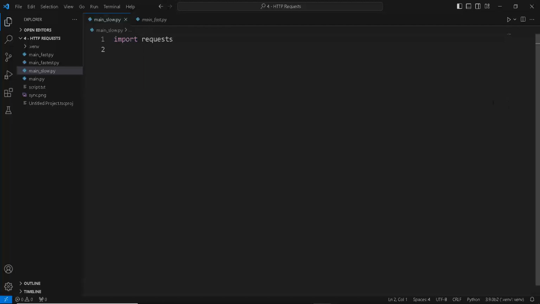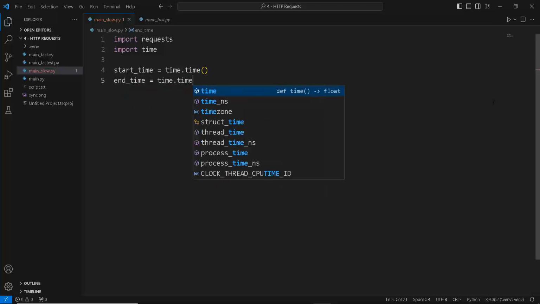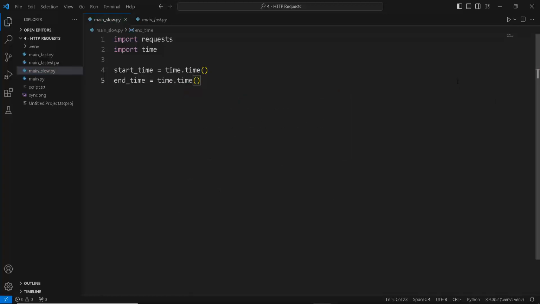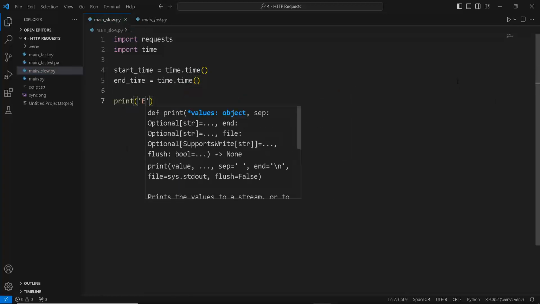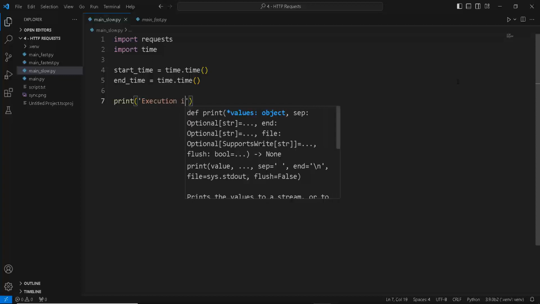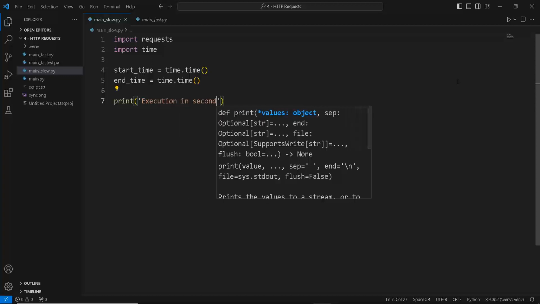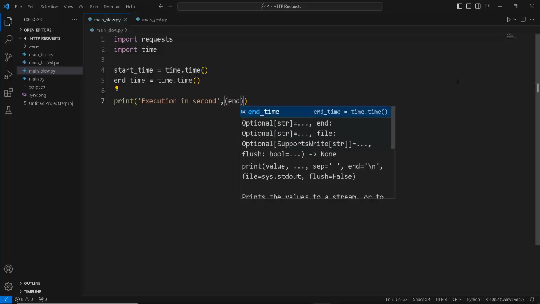After that, we need to calculate the speed of execution of a program. So we are just going to import our time module too, and we're going to write start_time equals the current time, and then we are also going to get the end time. So we're just going to write end_time equals time.time(), and this will give us the time our program has ended. Then to calculate the speed of execution, let's print out "execution in seconds" and subtract end_time minus start_time.